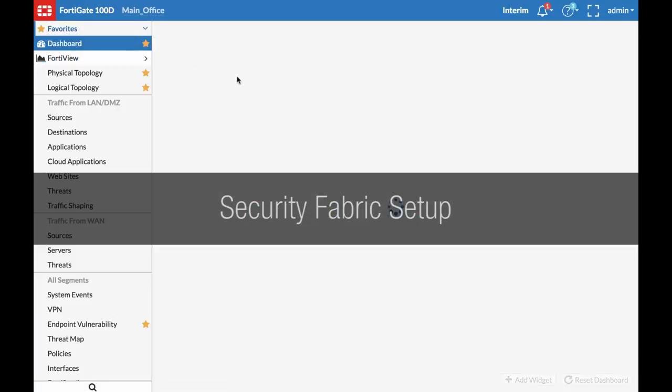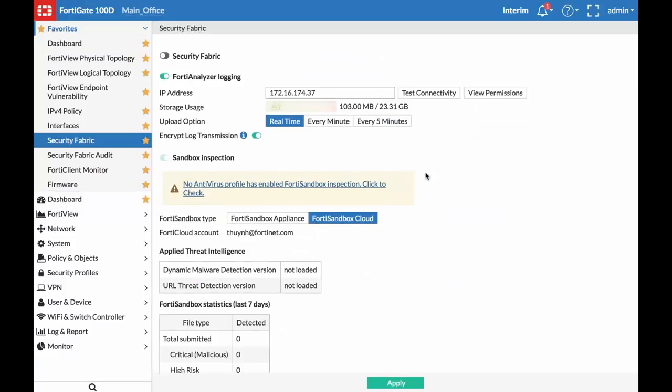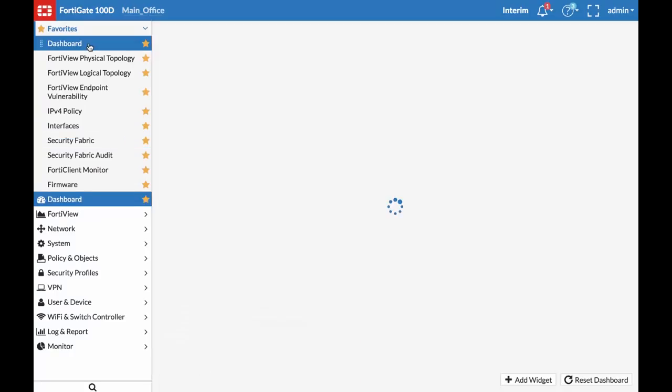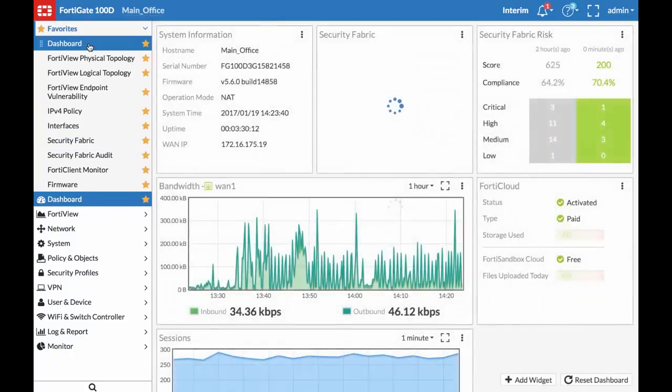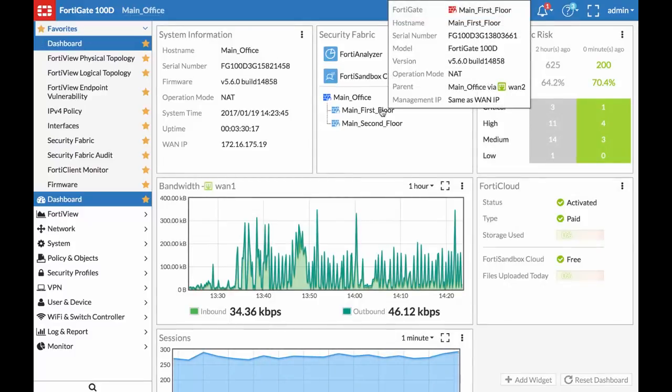If we go back to the dashboard, you'll see on the Security Fabric widget that it's disabled. We can easily jump to the Security Fabric settings page here and turn on Security Fabric. Let's do that now. Now the Security Fabric is enabled, and when we reload the dashboard page, we're going to see that the Security Fabric has now had several FortiGates join, and we have additional visibility into that network segment.